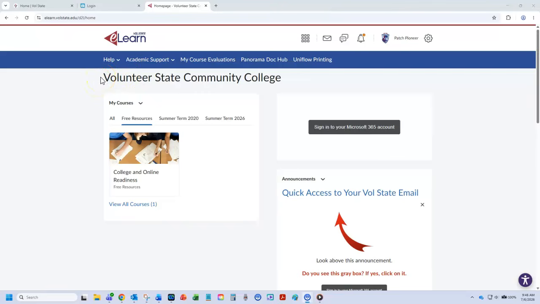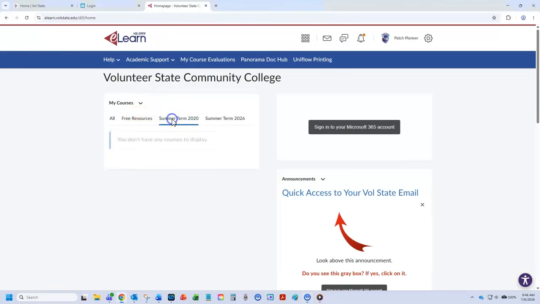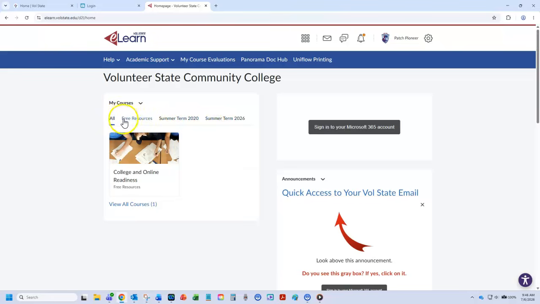On the left, you'll see the My Courses section, and this is the section you'll use the most. It's where all your eLearn courses are listed. At the top of My Courses, you'll notice tabs that organize your classes by semester and include free resources. If you don't see your current classes, click on a different tab to find them.